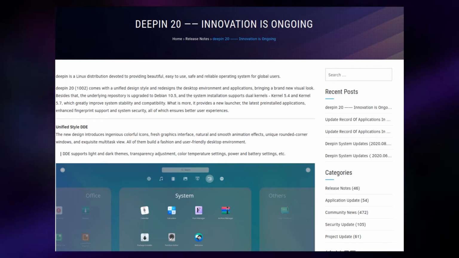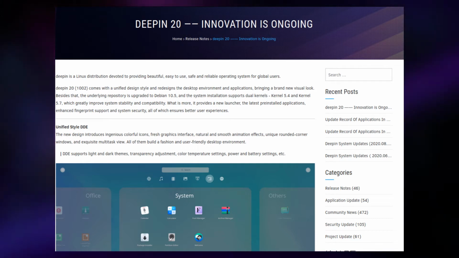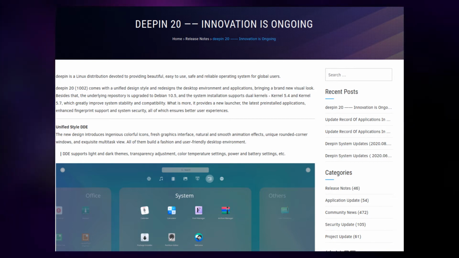As well as that, Deepin 20 now comes with support for both light and dark themes, an improved settings application, more control over the desktop, a personalized notification system, improvements to application management, and an improved installer with support for two different partition methods, full disk encryption, and support for automatic detection of NVIDIA graphics cards.